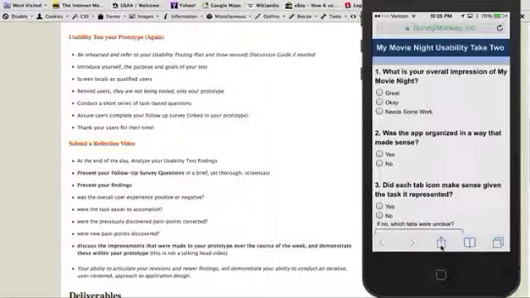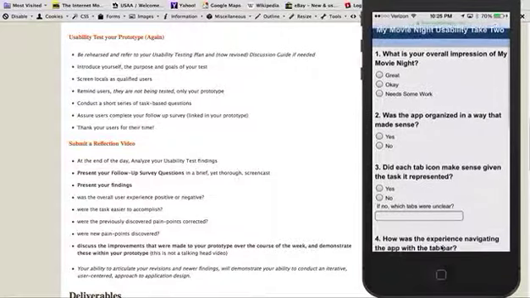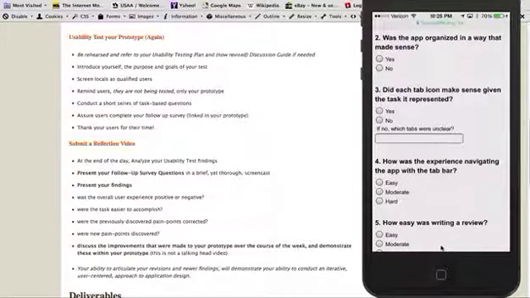So I'll show you the questions. The first question is the same from last week, overall impression. The app organized in a way that made sense. Did each tab icon make sense given the task it represented? For now, my profile page is the little movie clapper.